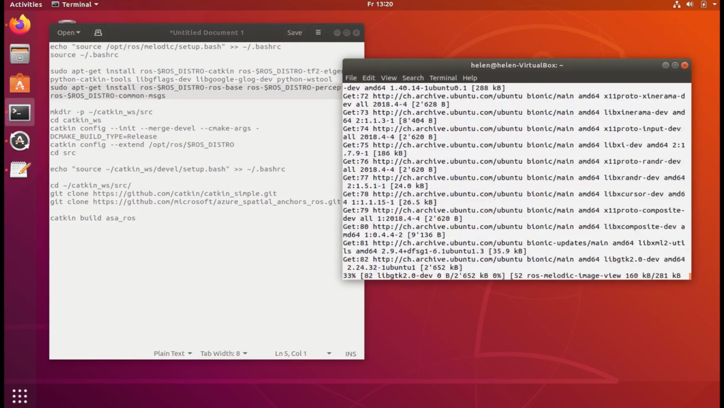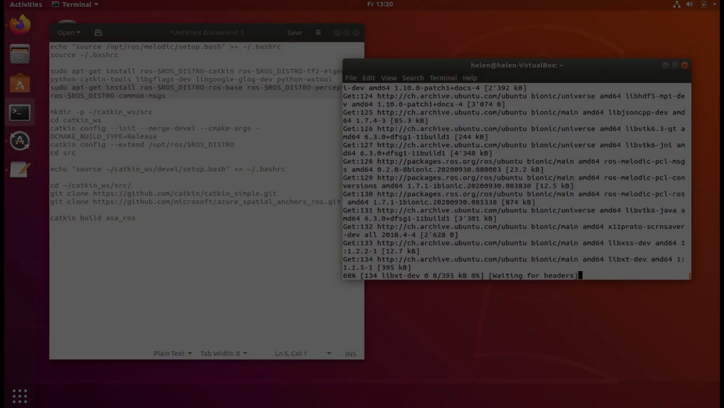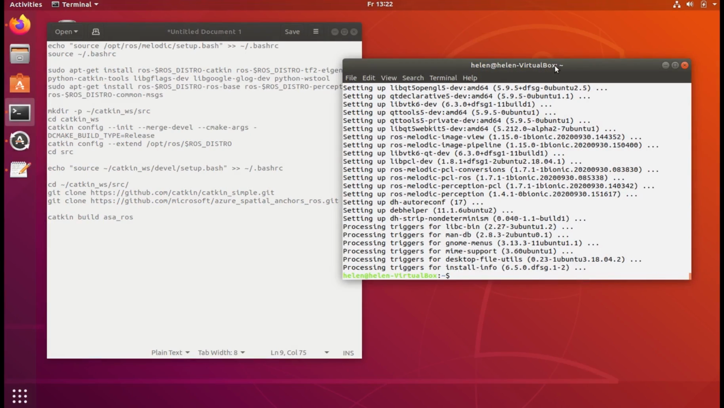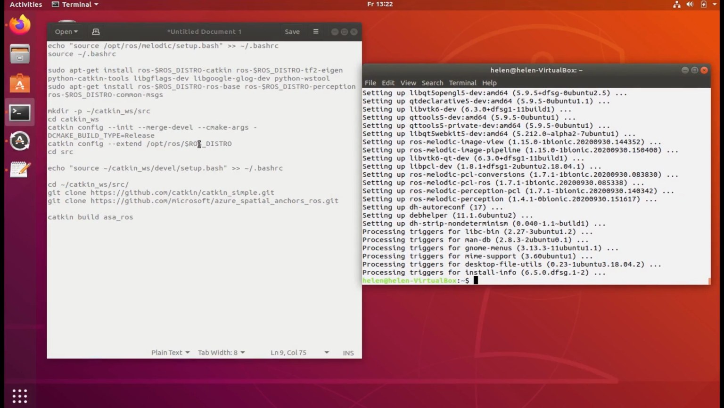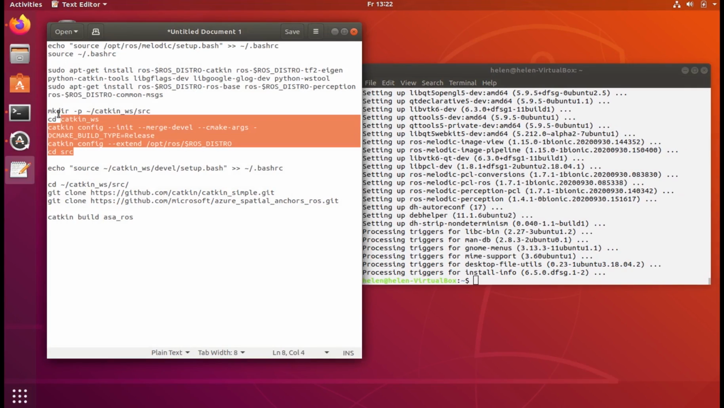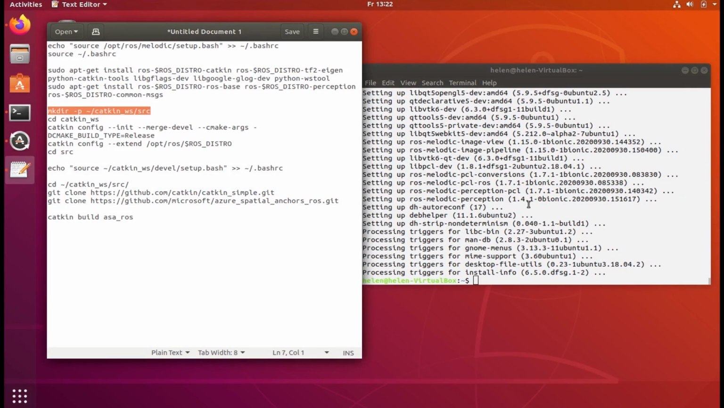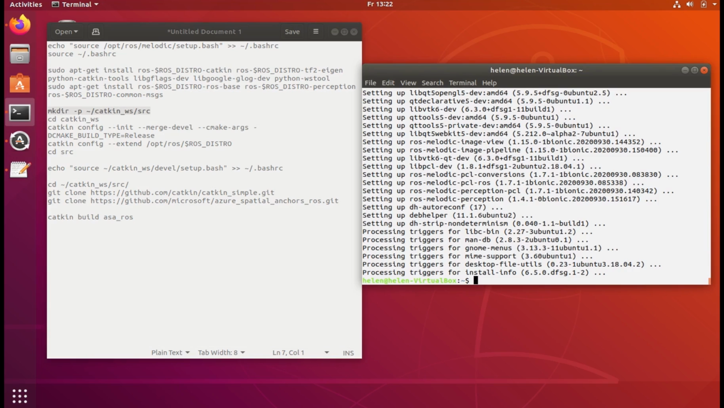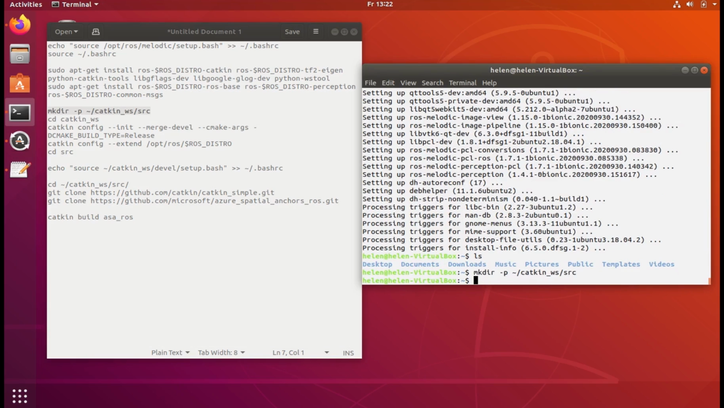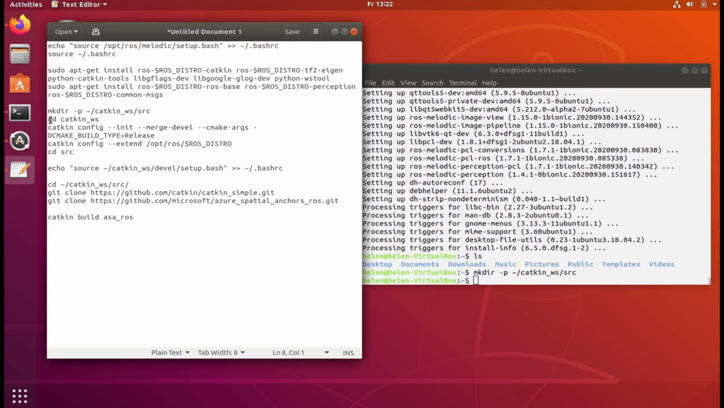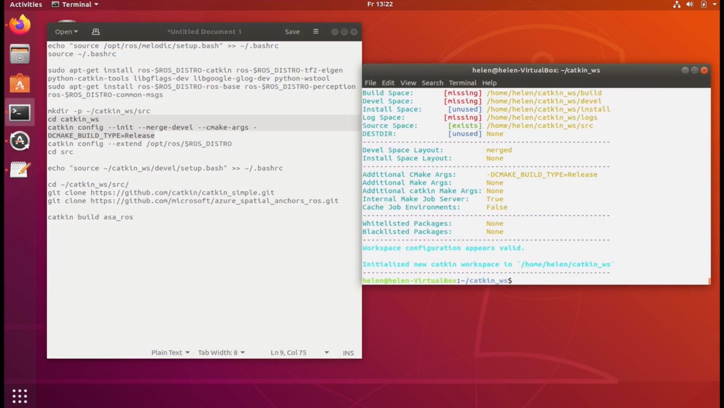You need a little bit of hard drive space for this. Okay, that's now finished. Let's continue. So next up, we will set up our Catkin workspace. So normally this is in your home folder under Catkin workspace. So here we've made the directory, and we'll do some setup steps. So these are really important.